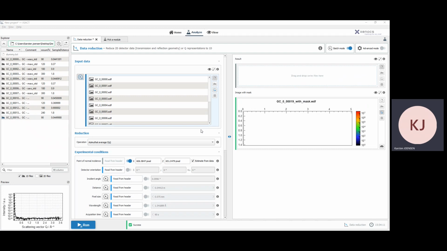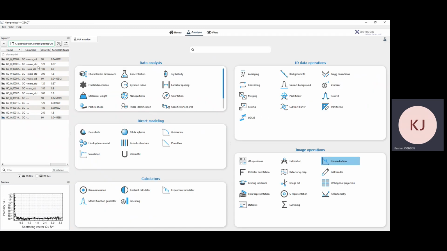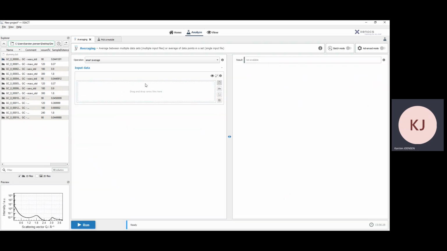We've reduced all our images to one-dimensional, azimuthally averaged images, and we're ready to consider some of the operations. Now, this data set, as I mentioned, had two sets of equivalent data and then an empty data, or data without a sample. So there are two operations that I might want to consider here. One is that I can average.